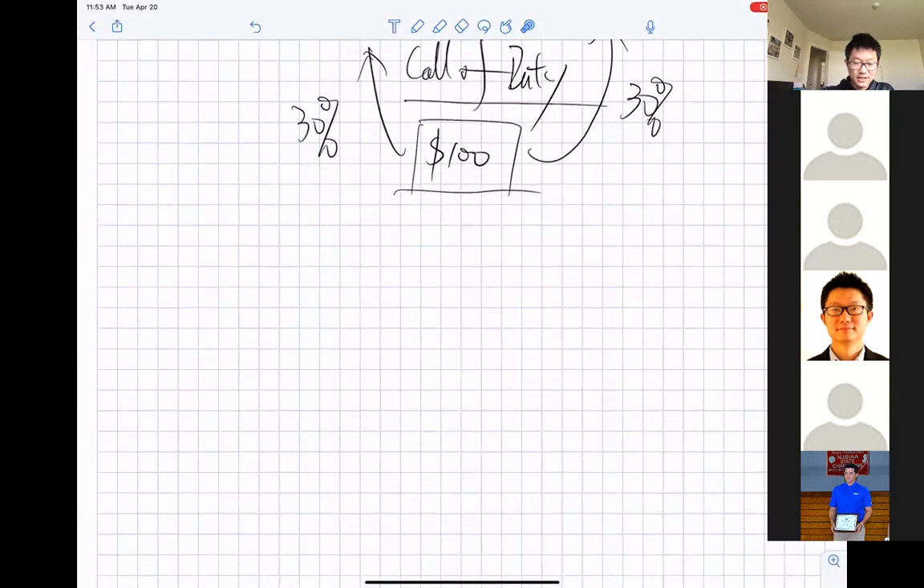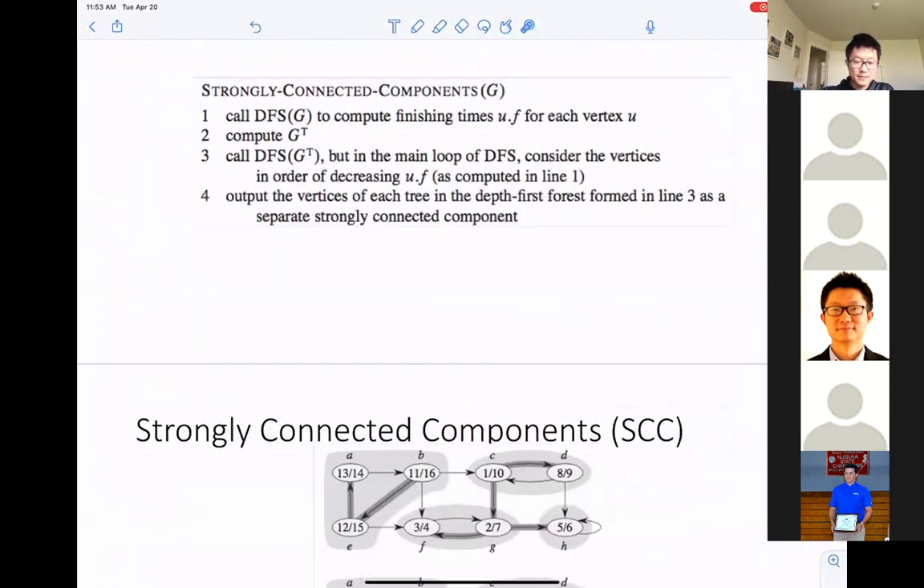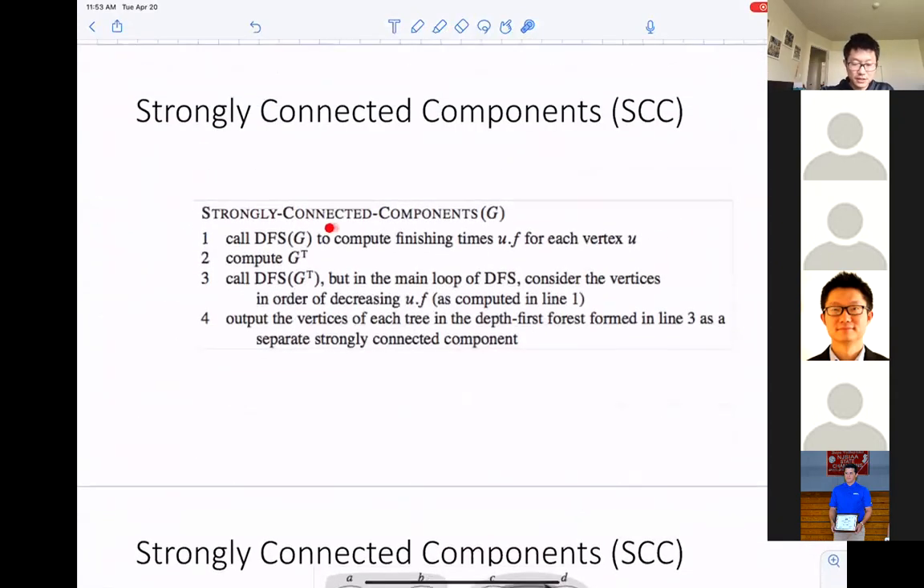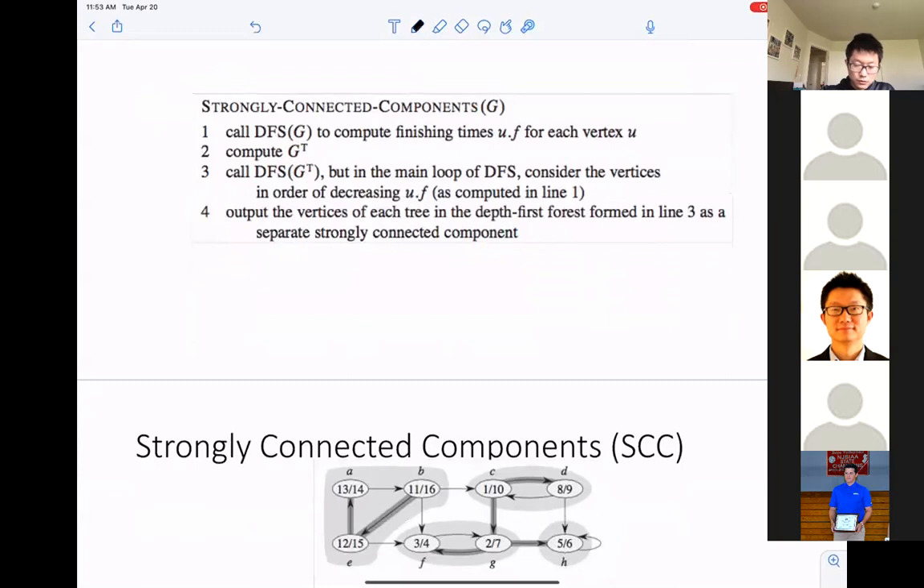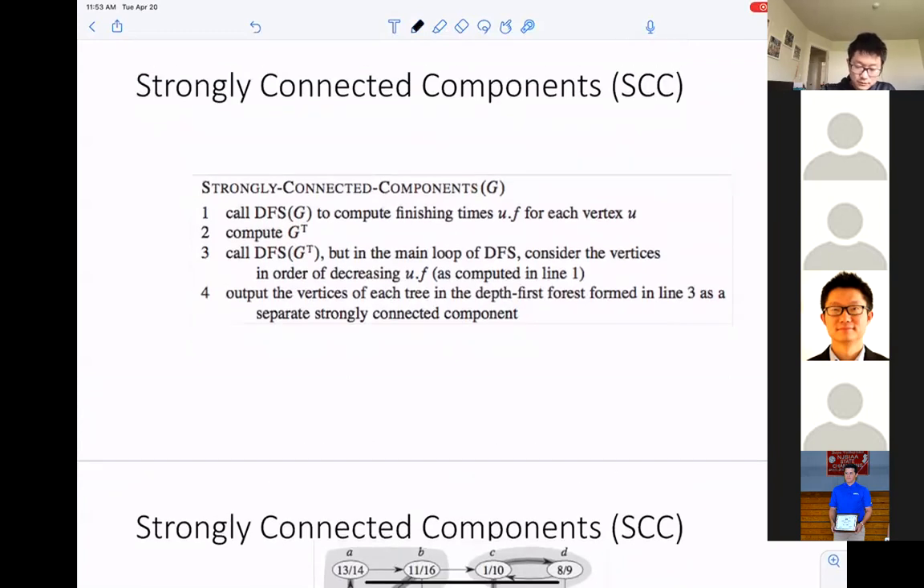So okay, let's come back to the strongly connected components algorithm. This algorithm is relatively easy. First we call the depth first search algorithm over the graph. Then we get the finishing time for each vertex, and then we compute GT. What does the T stand for?